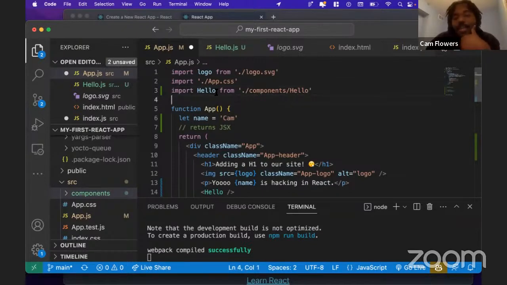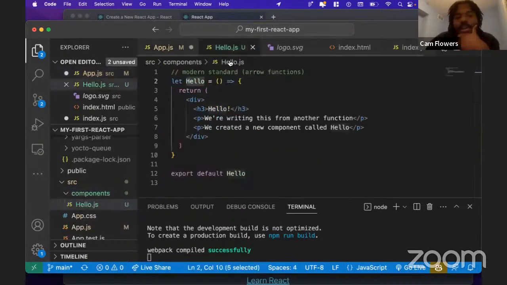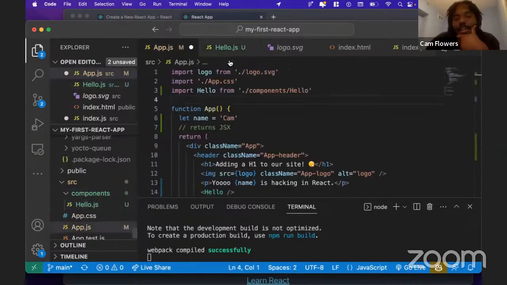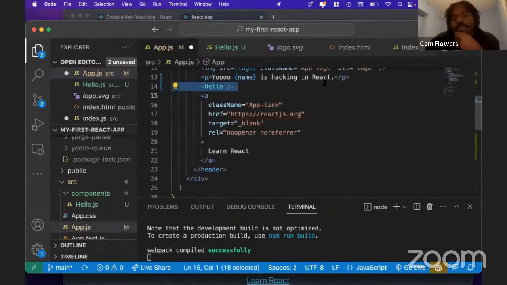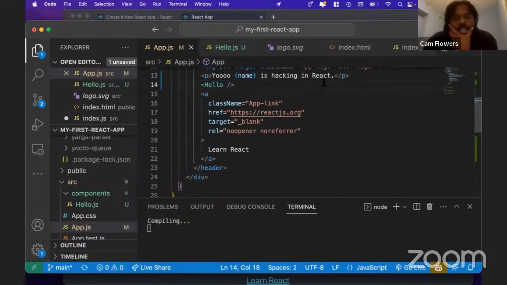But here now I'm saying import Hello, which is this component we just created, right? It's in its own file, right? Import that here. And now I can make use of it like this, right? So now if I save this, everything should work as expected.